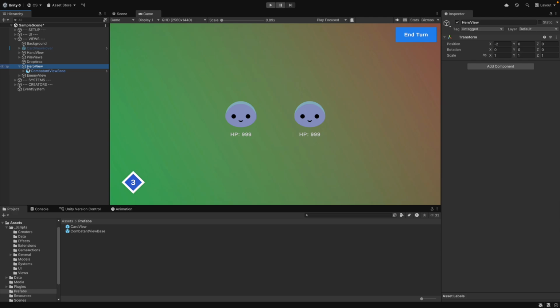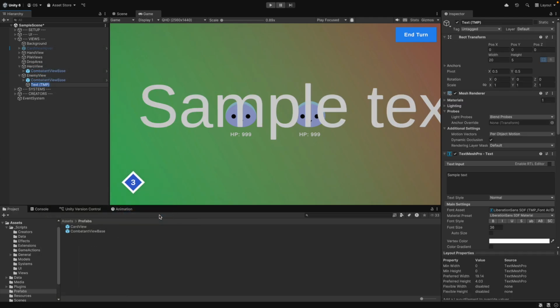The hero won't have any additional elements for now. The enemy will have an additional text for its attack power.